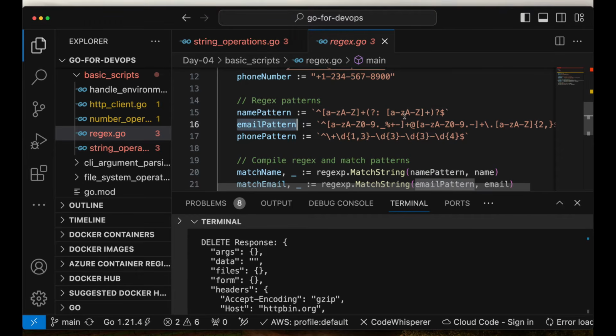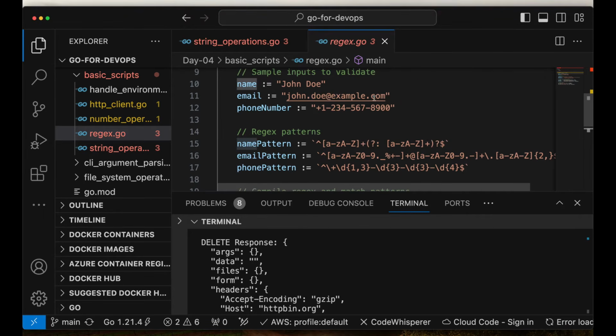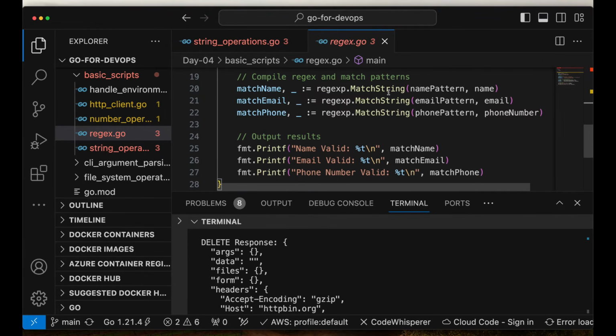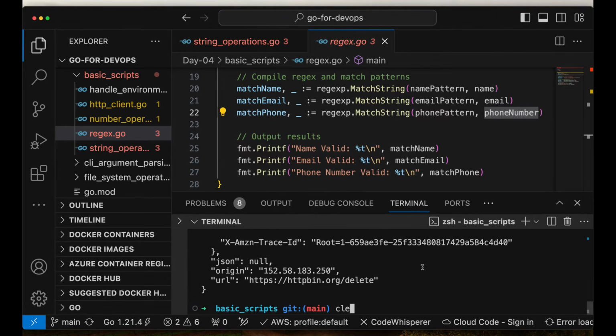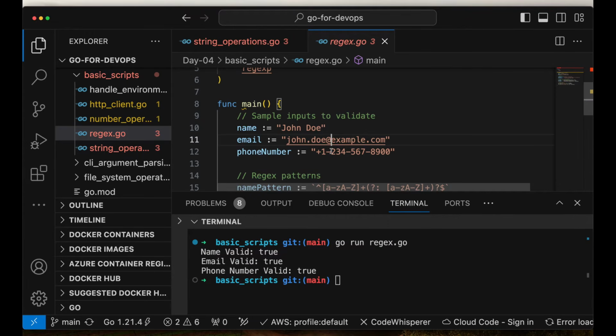For the email pattern, we want a particular email form, like say abc@gmail.com, or any such emails, and any custom domain we can achieve with this particular regex. For the phone number, we have a certain pattern too. We can achieve that with the regexp API, where we match the string against the pattern. We have three variables: name, email, and phone number. So the name pattern I'm matching against the name, the email pattern against the email, and the phone number pattern against the phone number. Now let's just run it and see how it works. Go run regex.go, and see it's all true. Now for example, I supply an invalid email.